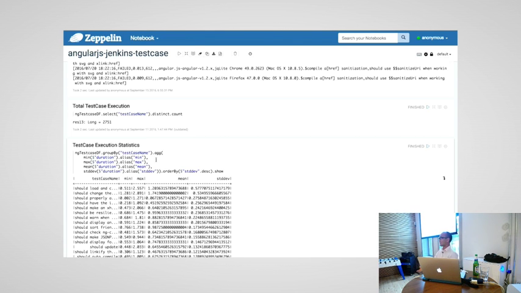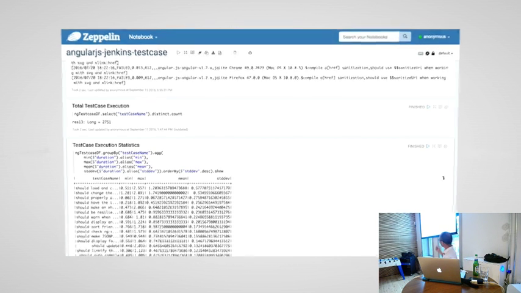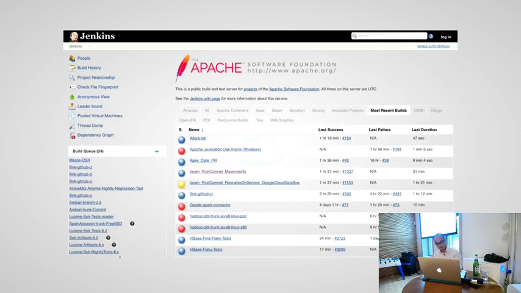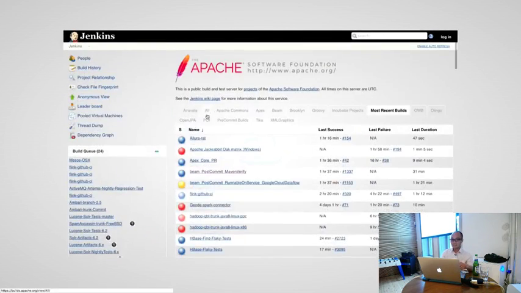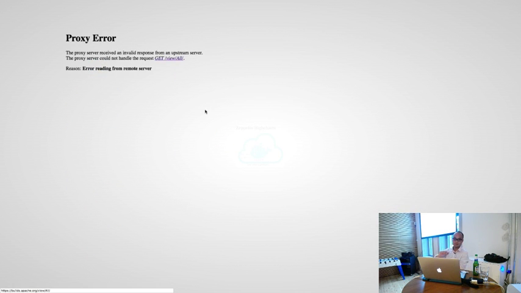So after getting this result, okay, perhaps for Angular, I don't have much to do based on this result. So Apache, how about Apache? There are many Apache projects, and some of them are put into Jenkins. Only some of them.